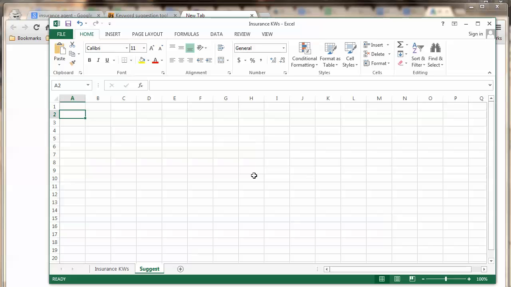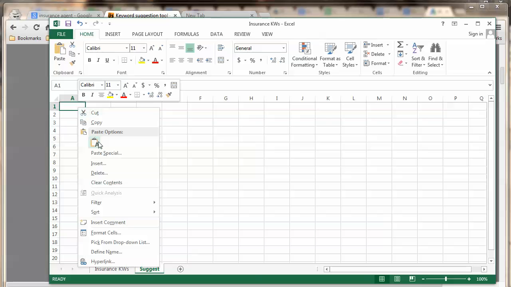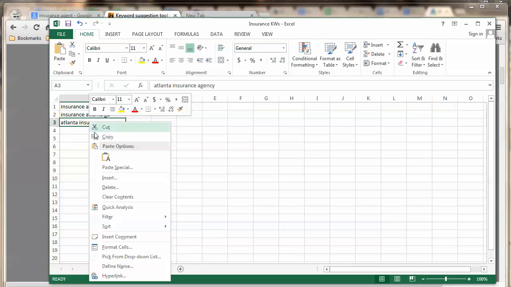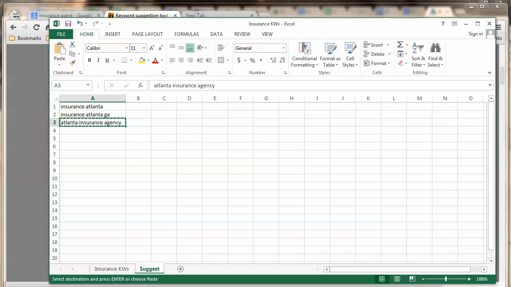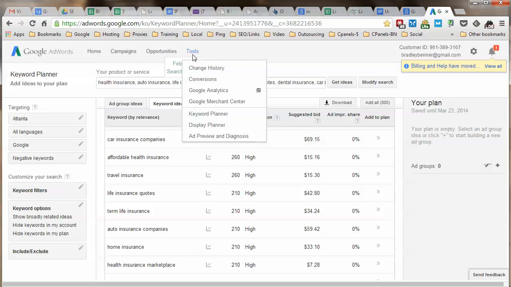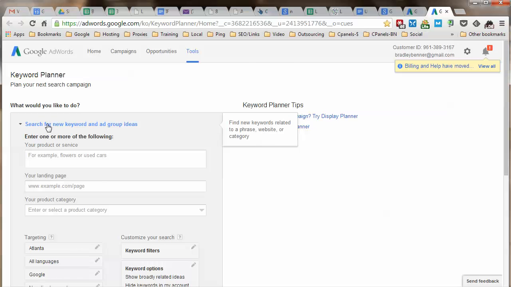So for example, let me go back to the Google Suggest briefly, and let's just take these right here. Okay, so I'm just going to take this right here, Atlanta Insurance Agency, and I'm going to copy that, and I want to go back to the Keyword Planner tool. As a matter of fact, I'm going to open up a new tab so that I get a clean slate, and go back over to search for new keyword.